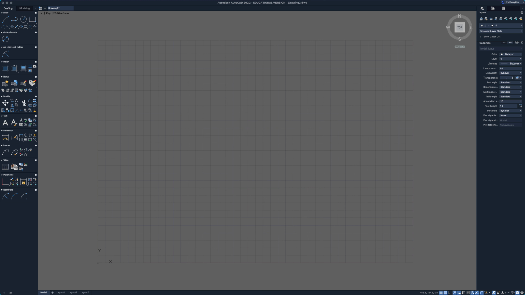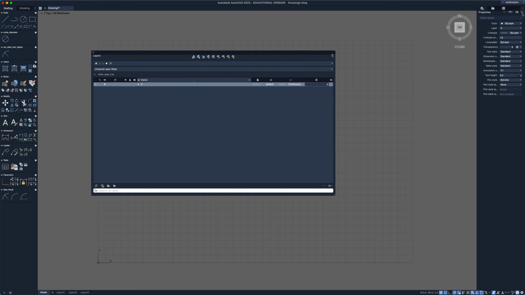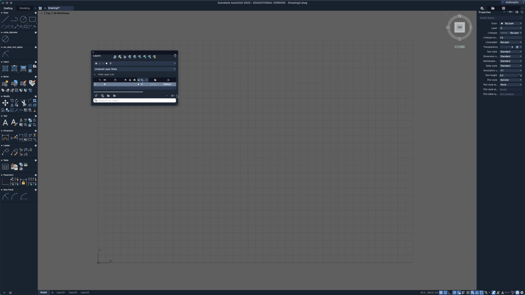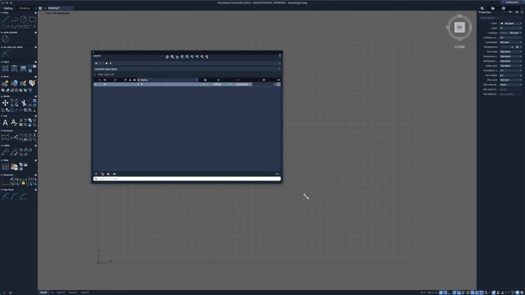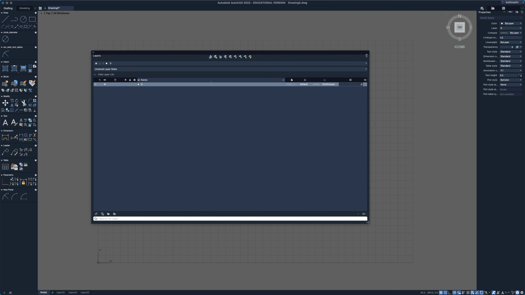But the next thing we need to take a look at is going to be our layers. So we need to open the layers window, and to do that, just go over to the right hand side and click on that little docking symbol at the top, and that will bring the layers window into the middle. And if it's really small like this, just grab the corner and stretch that out.